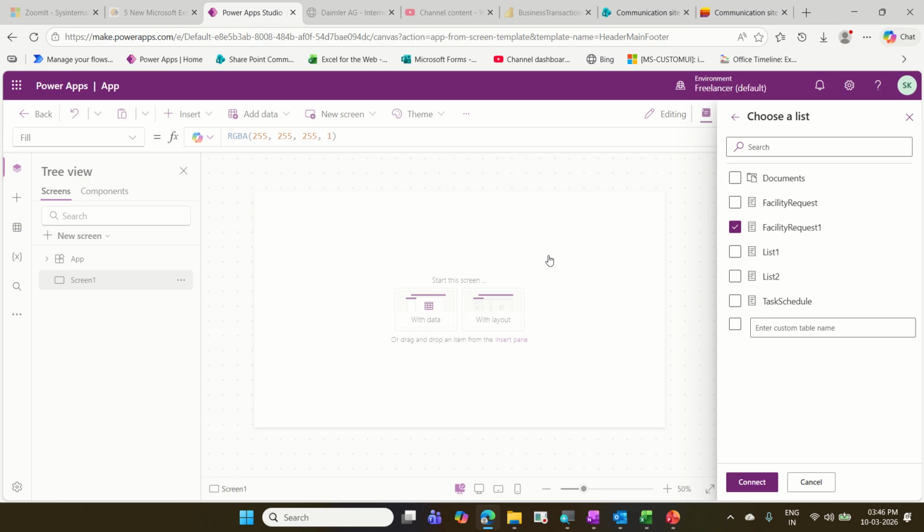Come to Power App. Add data. I don't know which is your link.